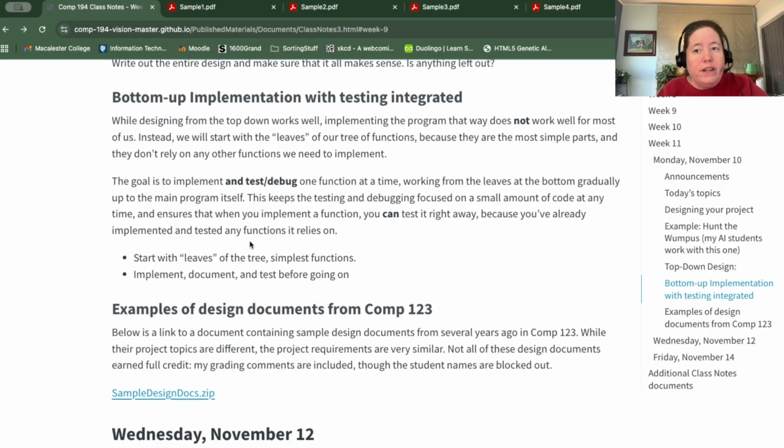And for each one, you implement it and you test it. And you test it, and you test it until you're sure that it's doing what you think it should do. And then you move on to the next function. And once you have all the children of a helper defined, then you go to work on implementing that helper, because now it can call its children.